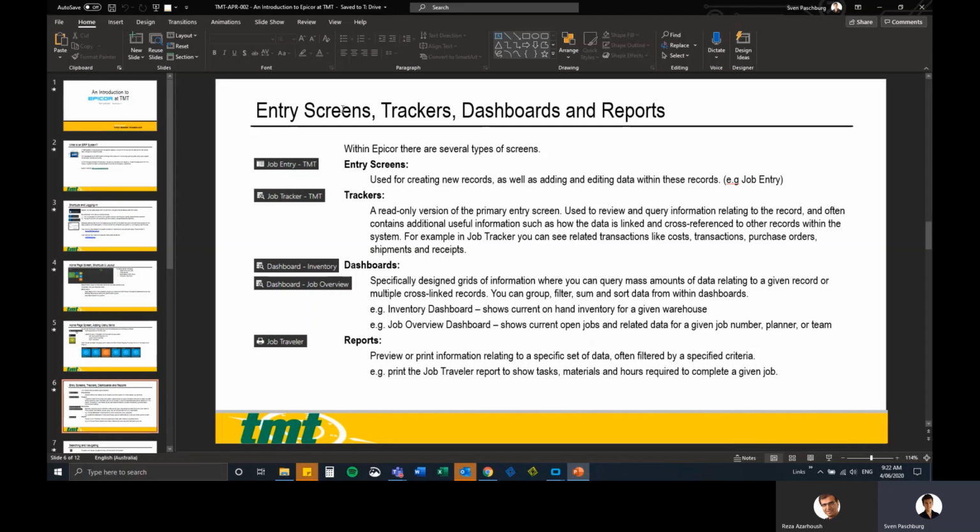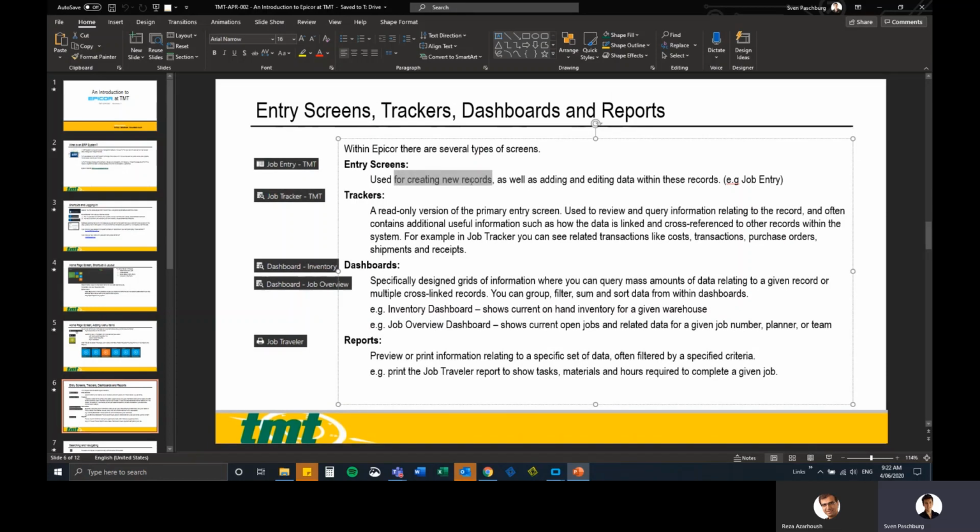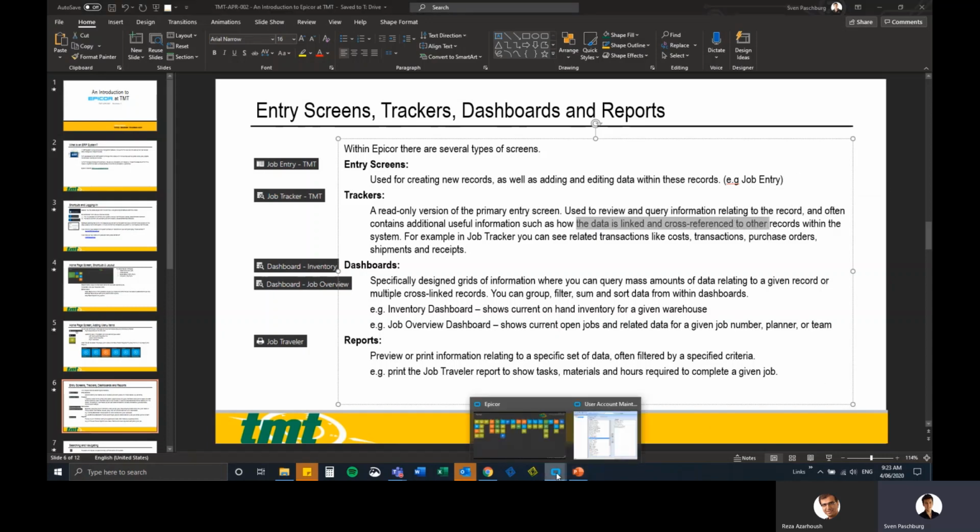So Epicor in general has different types of screens. There are entry screens, where you create new records. So you create a new job, a new purchase order, a new sales order, a new maintenance job, right? These are job entry, requisition entry, purchase order entry, things like that. Then there are tracker screens, job tracker, maintenance job tracker, purchase order tracker, where you can review a purchase order and things like that. Trackers are read-only versions of the entry screen, and often show more data that's linked to it. Let me give you an example.